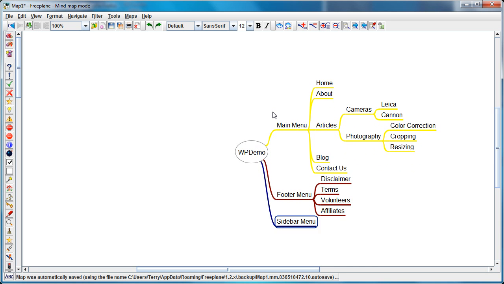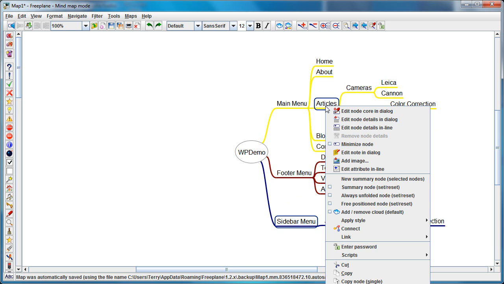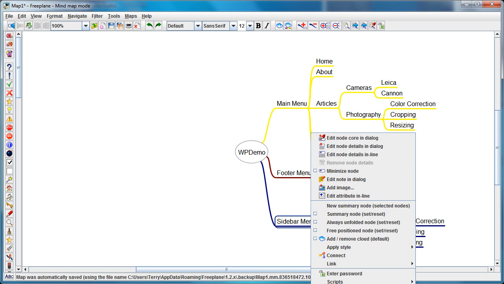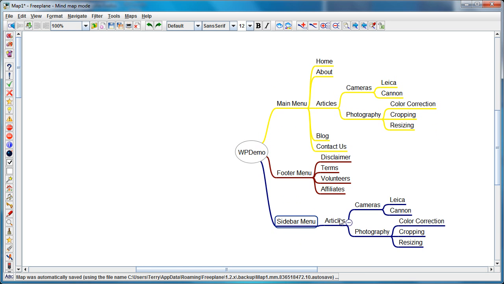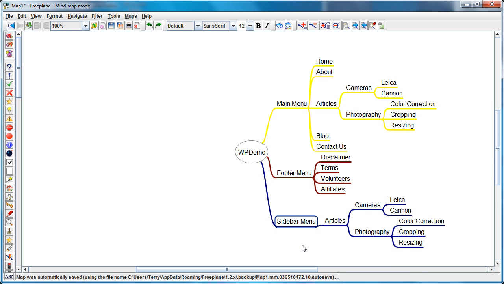Then I'll make a sidebar menu that has pretty much the articles. I'll just copy by selecting up here, saying copy, and then clicking on this and saying paste. As you can see, copy and paste, so you can move whole nodes and make copies. That's what I'll do with that. There we have it. Now I've got a pretty good layout of what the site's going to look like, with a main menu, footer menu, sidebar menu, and these various pages.